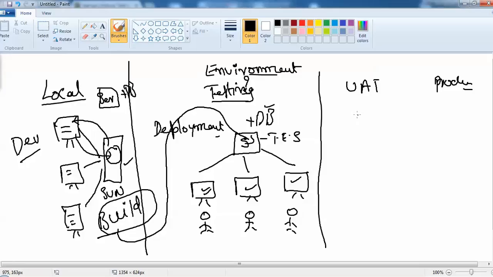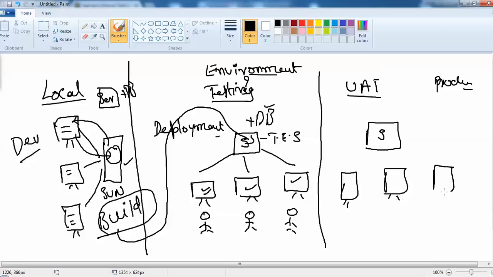Then UAT, user acceptance testing. UAT means user acceptance testing. Once you as a tester have tested the application and after fixing all the bugs conduct regression testing, and everything is done, they keep the latest, bug-fixed code in one environment server. Here the end users, the client users, are going to verify the application.